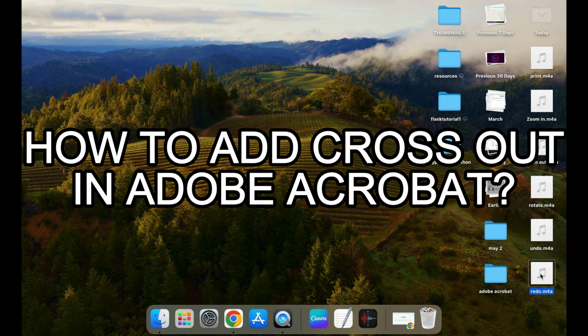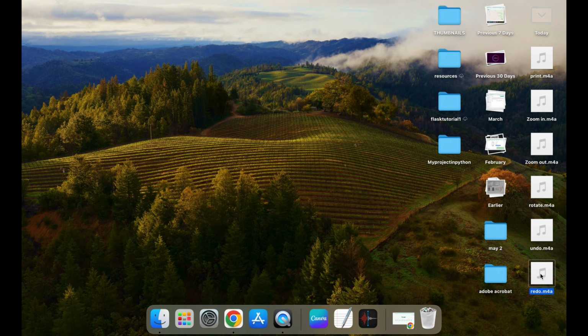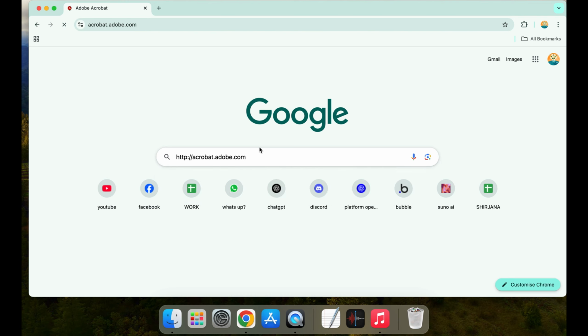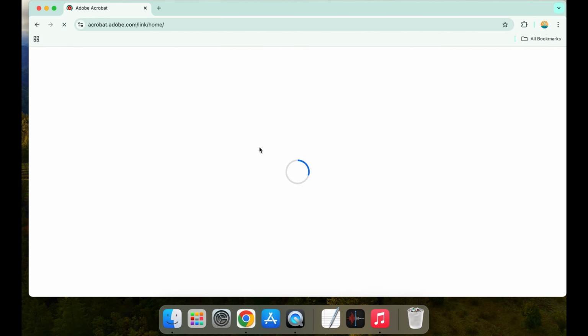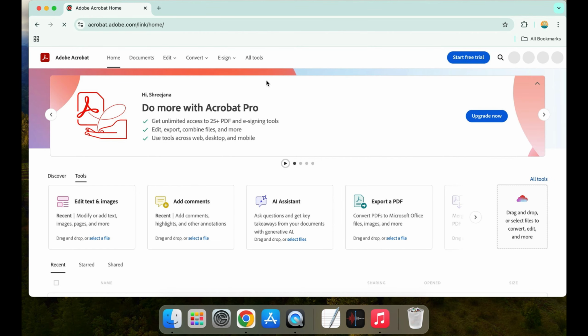How to add crossout in Adobe Acrobat. First, open your browser and go to acrobat.adobe.com. Log into your account if you haven't already.